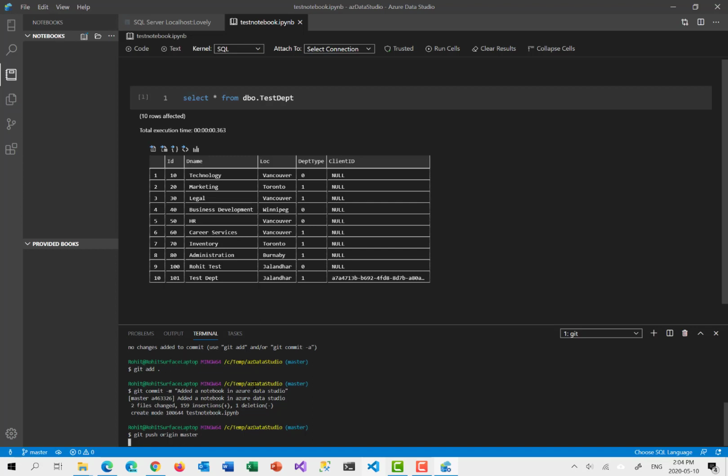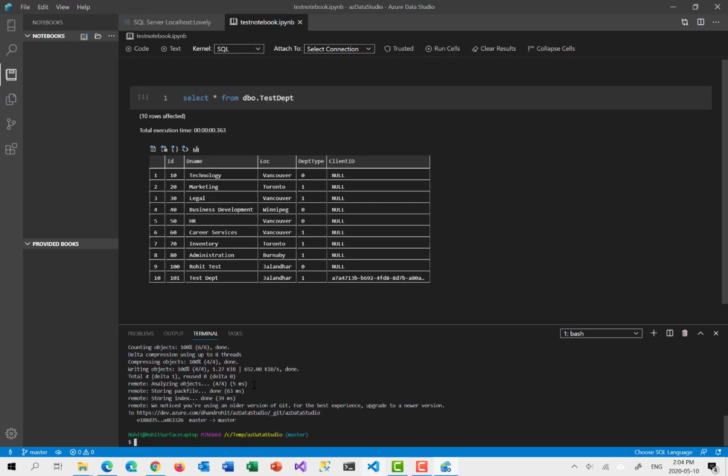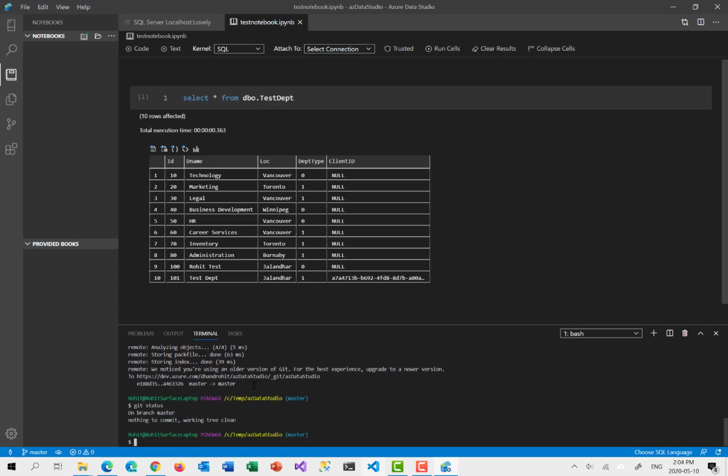master. If you do that, it automatically pushes to origin master, and it has gone into my repository. If I check git status now, it's on the branch master and everything is clean. So whether you work with notebooks or queries or anything else, you can technically save it to Git repositories. You have a well-defined source code integration, and you get a terminal experience.